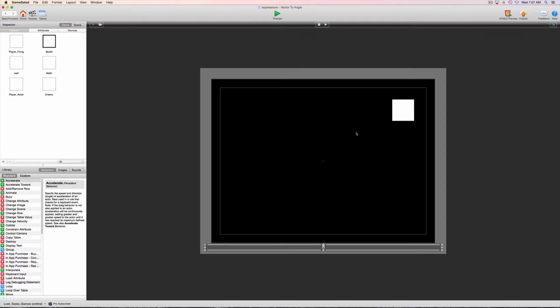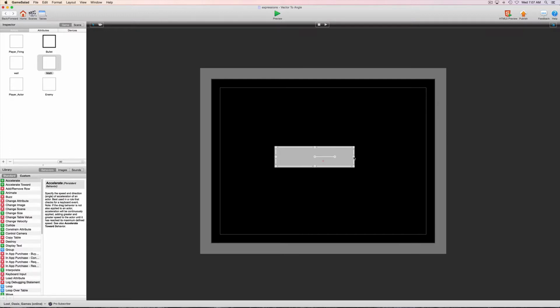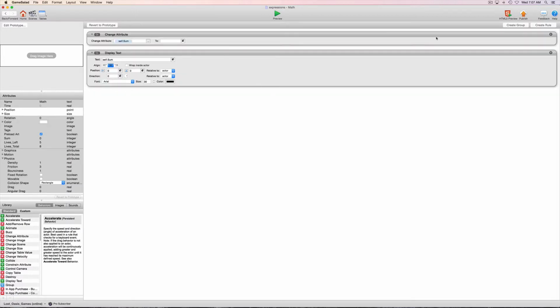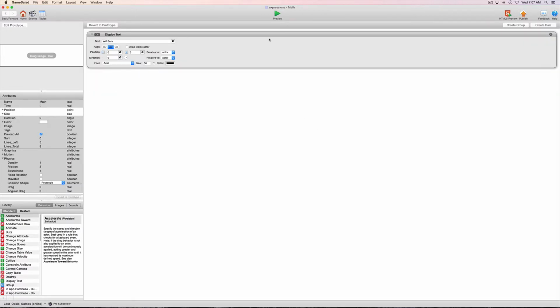Let's get rid of these two things that we do use the expression editor in, and I'll just grab this actor here that I had used for the math stuff, and that is the display text behavior. And we do stuff a little different with that, as it's not really math, but what we do with the display text is, as you see, the expression editor is here. So a lot of times we want to add text.